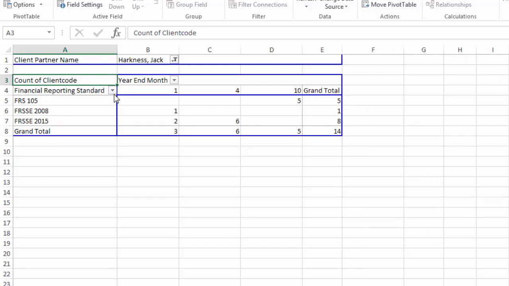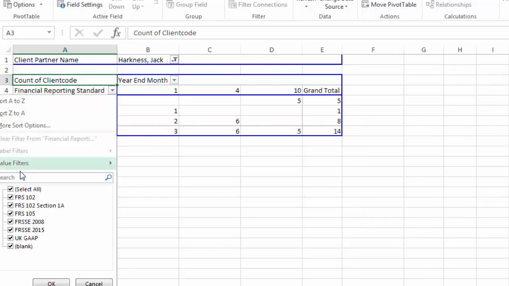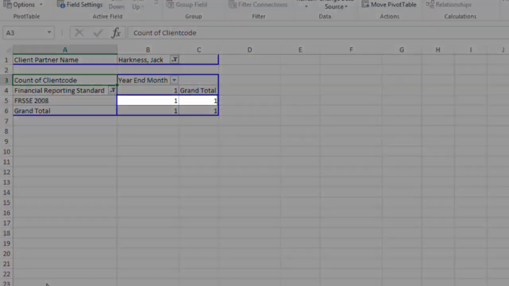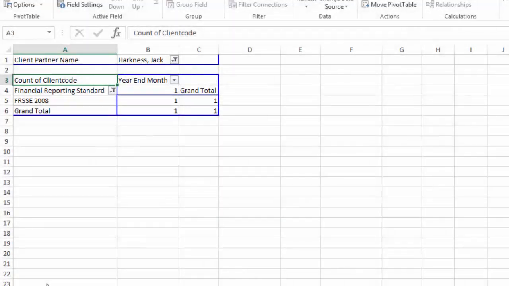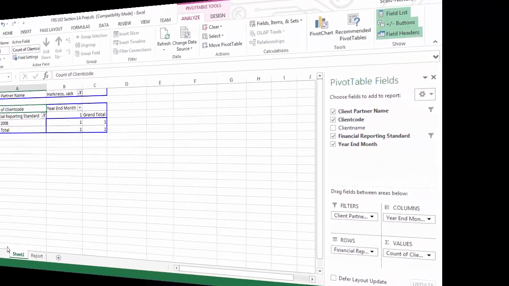And by using the filter on the standards, I can see how many are on a particular standard. The months across this row show me the number of clients who have a year end in each of these months. So to recap, we've added a single custom attribute to Sage Practice Solution, then used that to drive some analysis on our clients that we can use to anticipate and plan for busy periods.